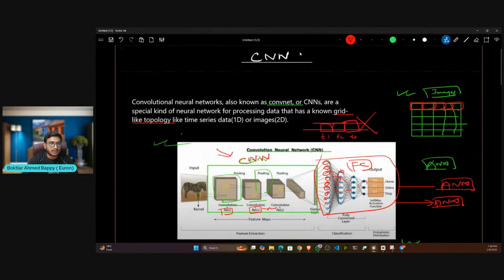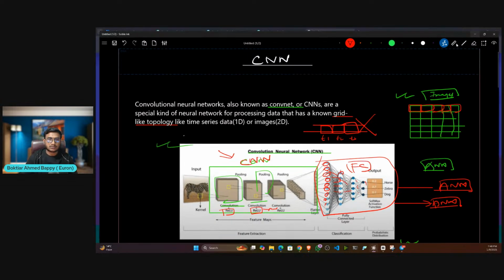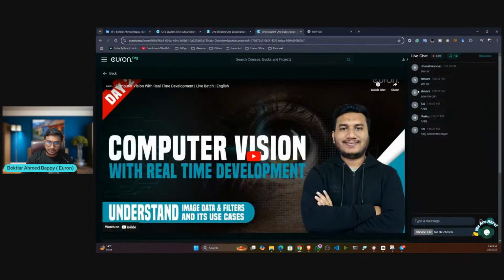Let me know, guys, did you get it at a high level? What is CNN exactly? Clear? If you have any doubt, please let me know right now, otherwise I'm not going to repeat it again. Otherwise, write clear in the chat, all of you. Clear, all of you? Let me also see the chat here. So yes, fully connected layer. I think it is clear now, right?